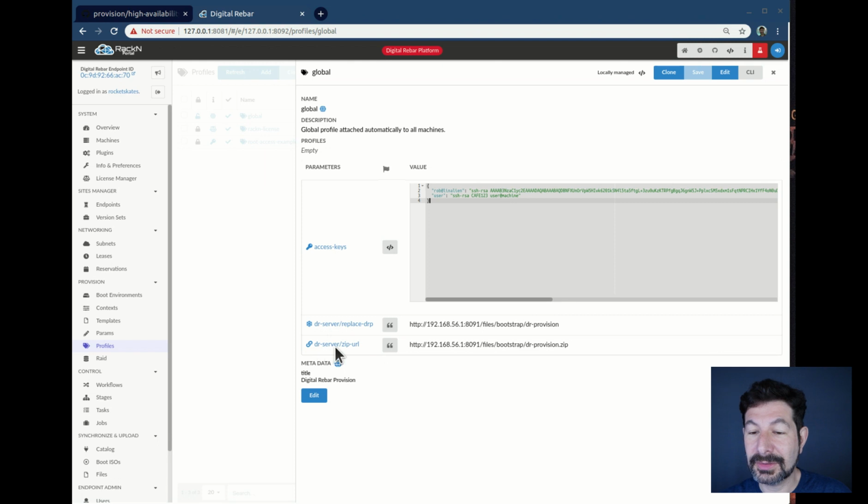One of them is this DR server zip URL. So I'm working on adding something into the task library called drp-server-install. I'm going to walk you through what that does. One of the things it does is it defines this zip URL, so you can specify the zip file that you want to install. Super handy. So when you're installing Digital Rebar, I highly recommend you provide the zip file. That's handy. I'll show you exactly where this shows up.